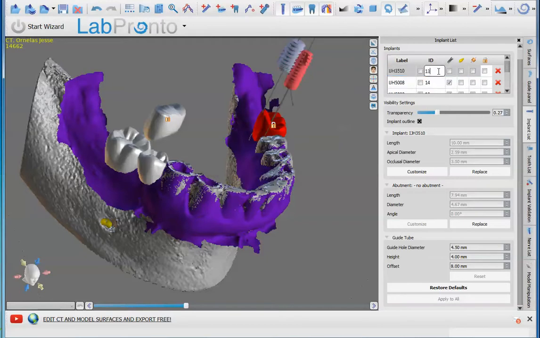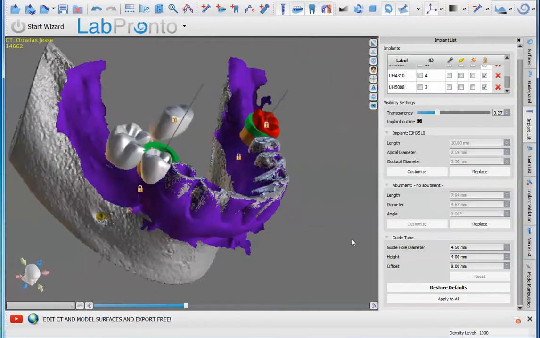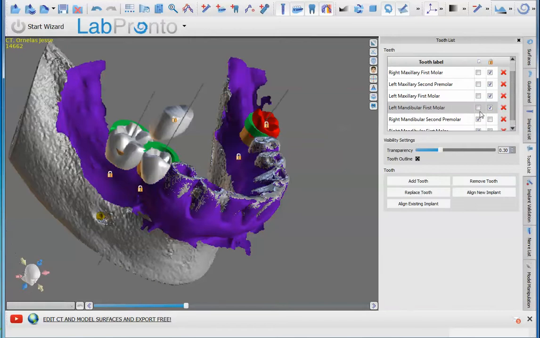It's implant 13. Okay. Now that they're all labeled, what I want to do is turn off all the maxillary implants and turn on all the mandibular implants with the guide sleeve tube. Mandibular with guide sleeve. Make sure everything's locked. All right. So let me get rid of this tooth on the top. There we go.